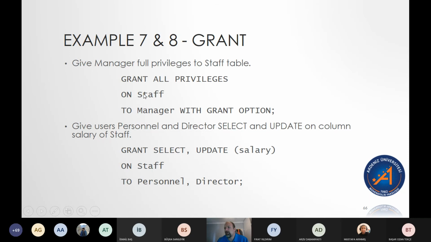we want to grant all privileges on staff to manager. So the manager type users will get full access to the staff table. And they have with grant option. And so what they can do is they can pass on any of those privileges to others. So a manager user could run this over here because they can grant select, and update on a salary column on the staff to other users as well.